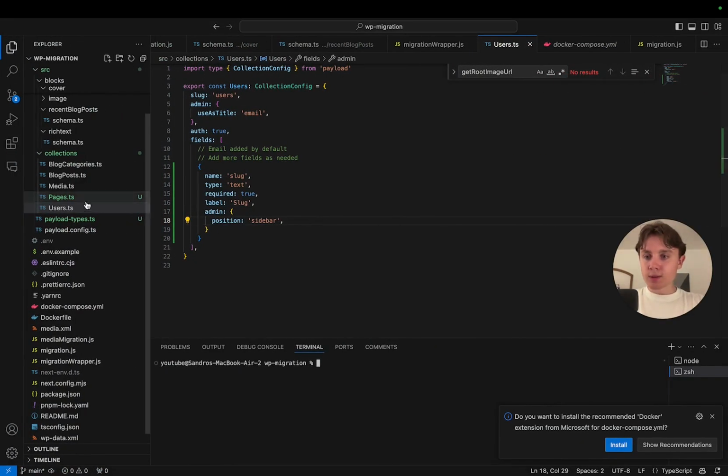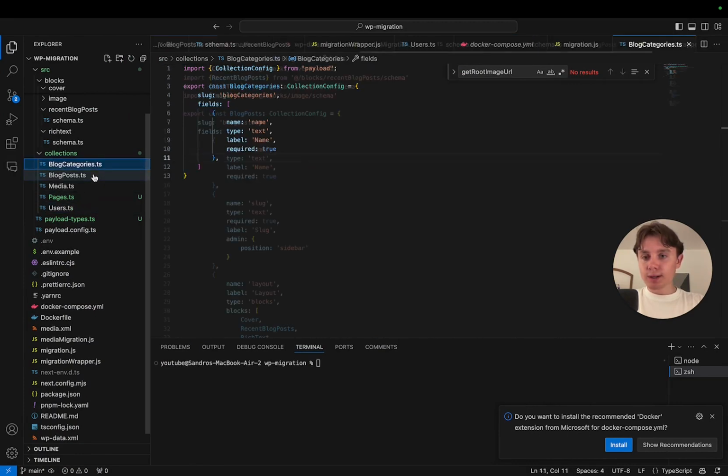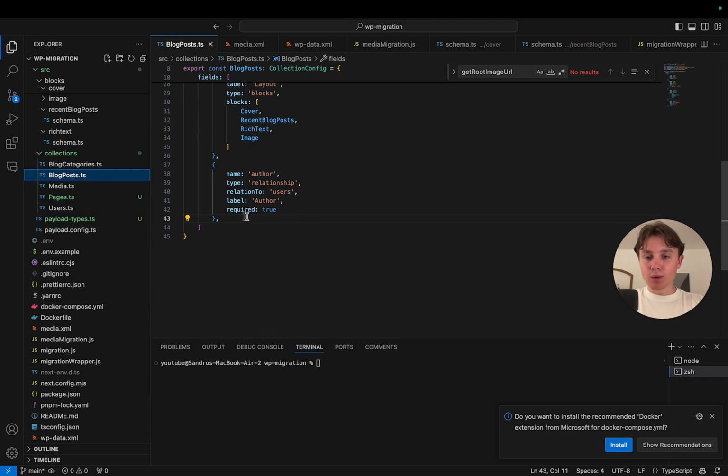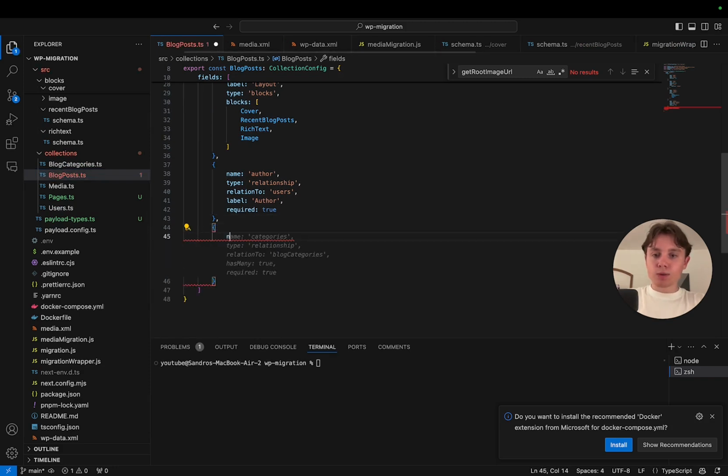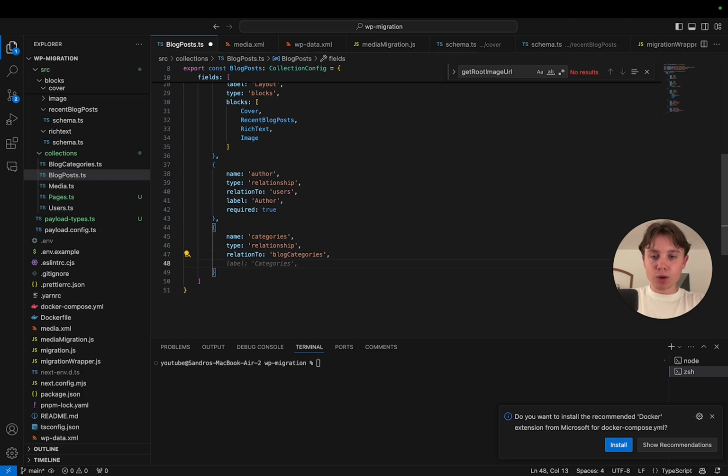Apart from that, we also need to create a categories field in our blog post. So name categories. Categories will take the plural because it can be multiple. It's a type relationship, relation to block categories, and has many is true because we want to link multiple of them.